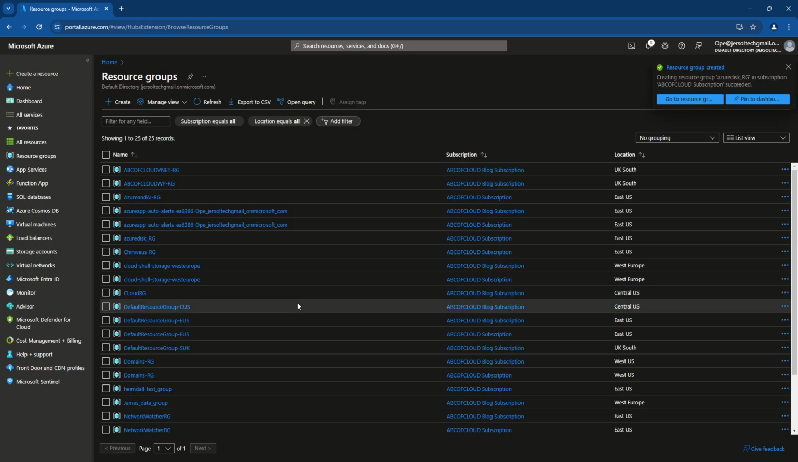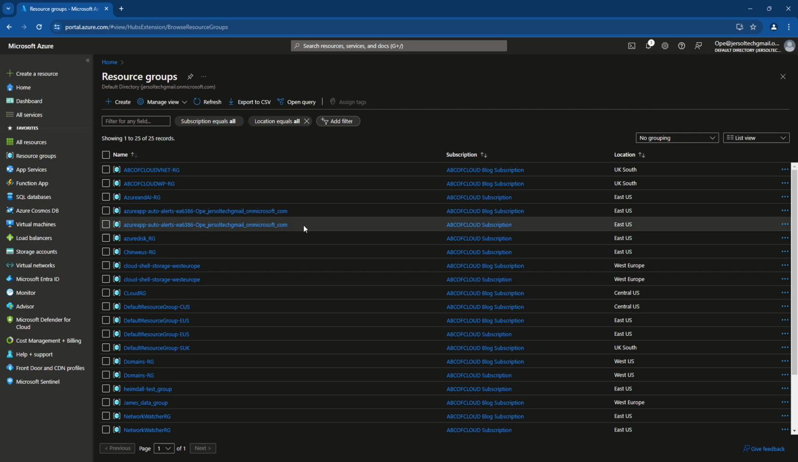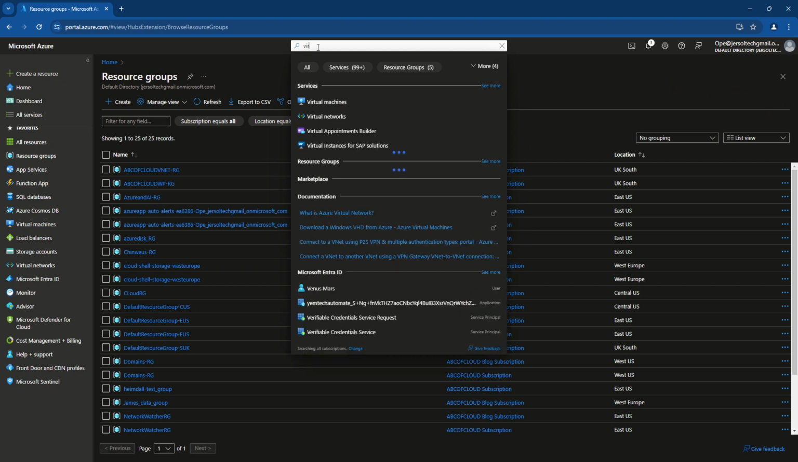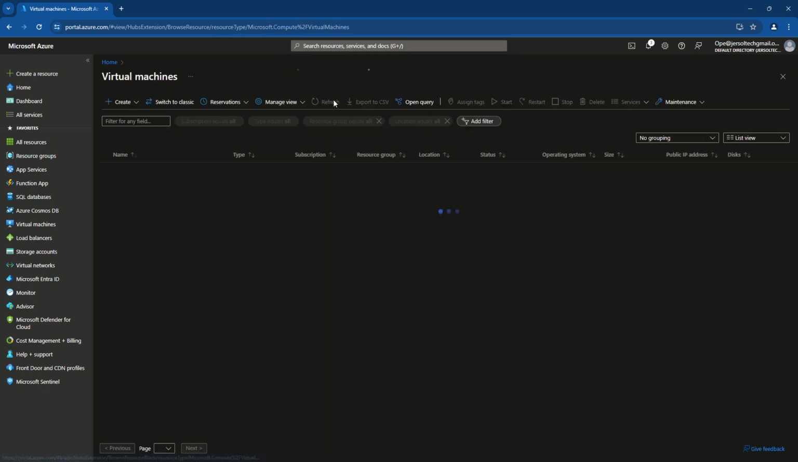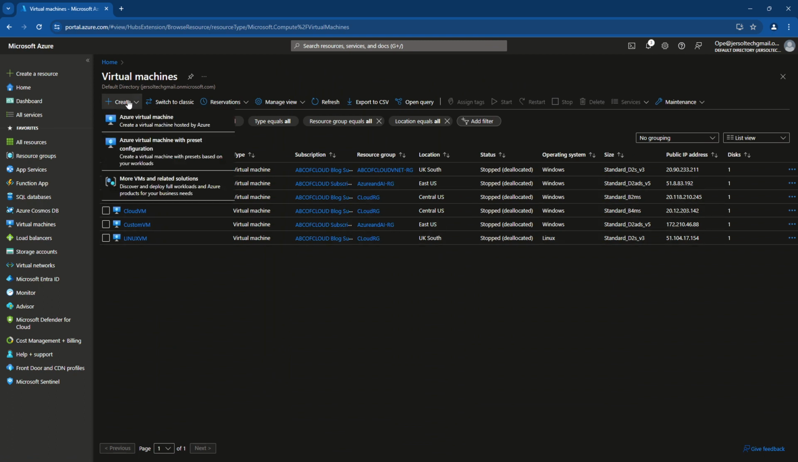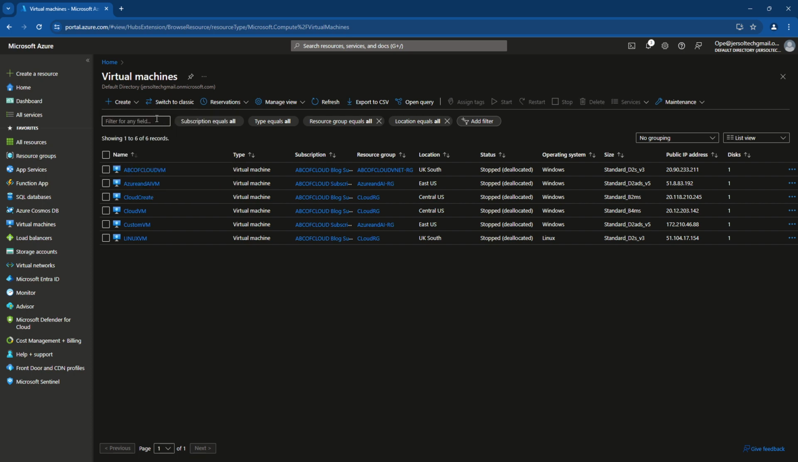So now I've created my resource group. The next thing I need to do is to create my VM. So you go here, same way you search for your VM, just type VM, virtual machine. So that is it. You click on it. Now, when you do that, you come up here and click on create. Click on create here and click on Azure virtual machine.